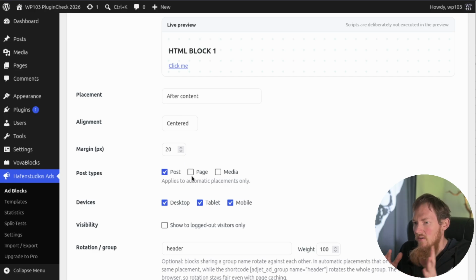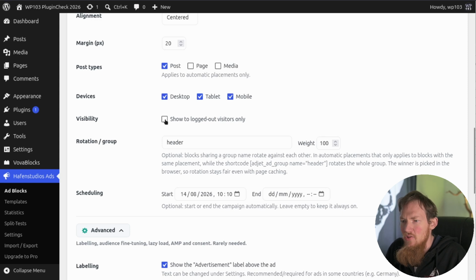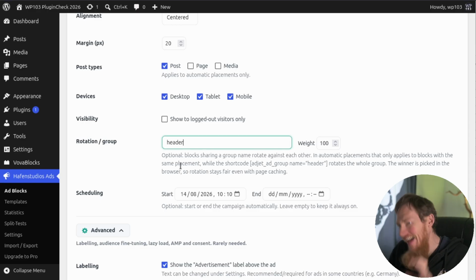So in the regular templates, like the image template I showed you before, you can only display it on posts, and you cannot select it to display on pages and so on. Also we have a visibility option, and you can show it only to logged out visitors, and also you can add an ad to a certain rotation group. That means every ad that is in this group will be rotated, and you can see in the split test which one performs the best.